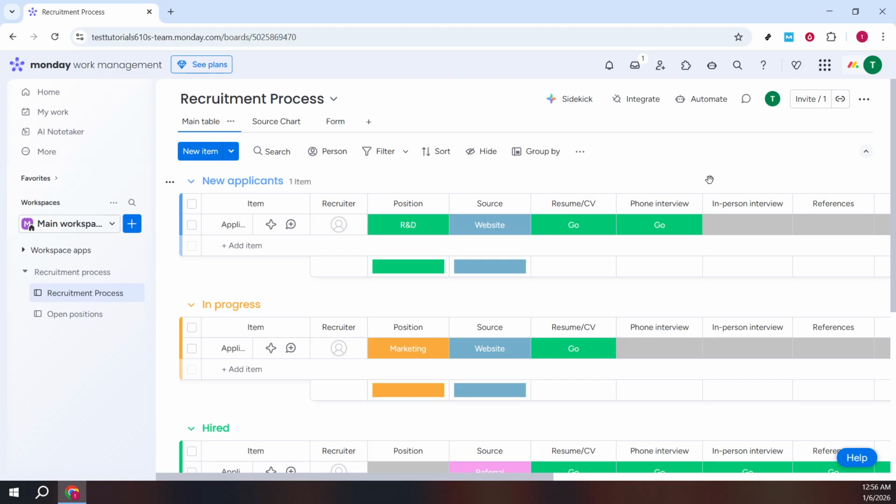As you refine the structure, keep naming consistent and define clear stage criteria so handoffs are smooth. That's it. You've created an HR recruitment board using monday.com templates and customized it to fit your workflow.